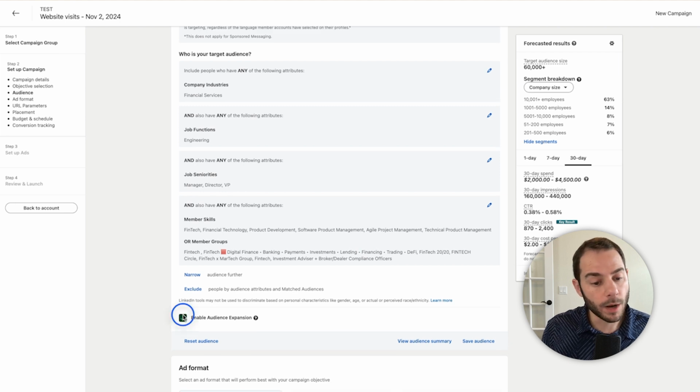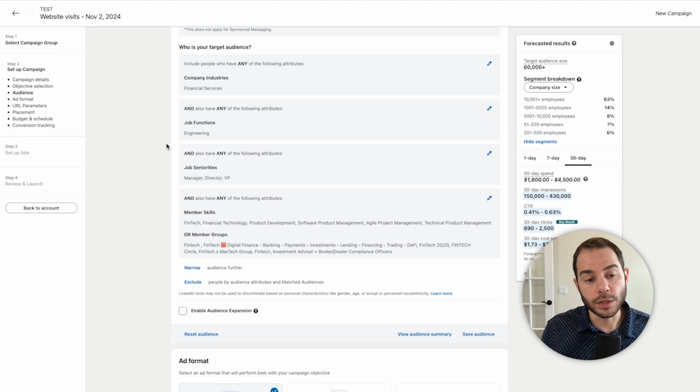Almost all the time, I recommend turning this checkbox off, because if you're spending a lot of time getting very specific on who you want to target, and audience expansion is on, that allows LinkedIn to make a couple hops from all these options you've selected above. Then suddenly, after it's made a couple hops, you're quite a bit farther from the ICP that you're meaning to target. So pretty much always recommend turning enable audience expansion off.